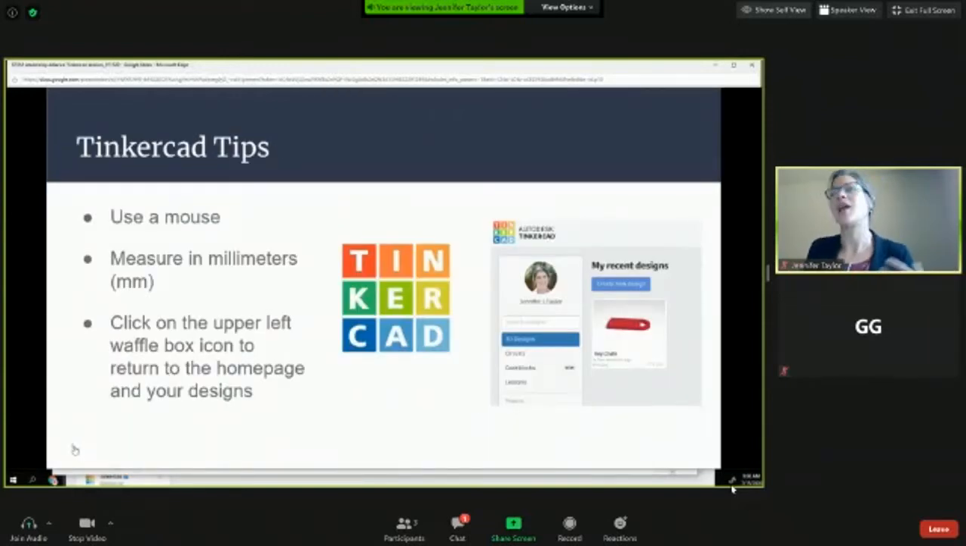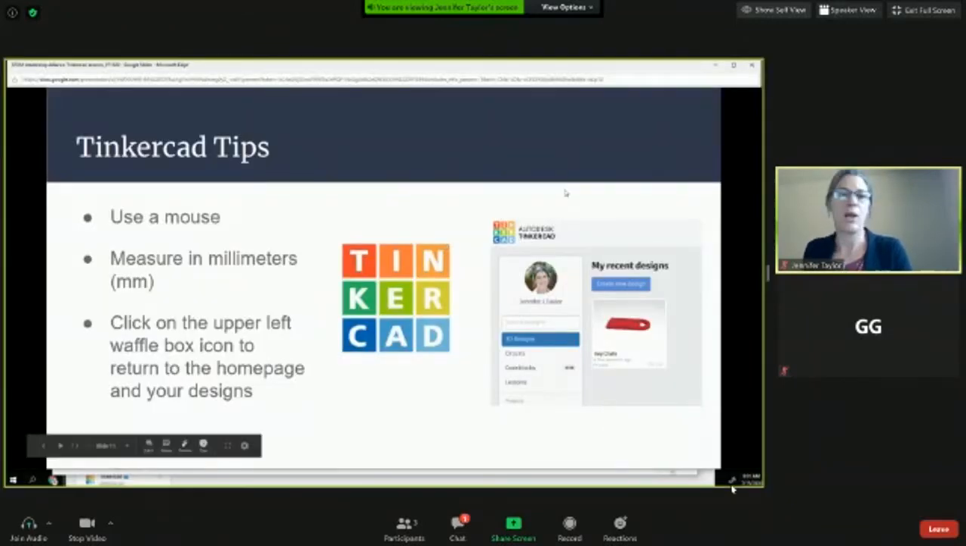So when you're using Tinkercad, you really want to use a mouse. We ran a camp with it, and it does work with some tablets, but a mouse just makes it much easier. You want to measure in millimeters. That's the default. And you can see the screen here is kind of a thumbnail of my homepage. If you click on that Tinkercad waffle icon, it'll bring you back to your design page in case you get off into a rabbit hole somewhere in Tinkercad.